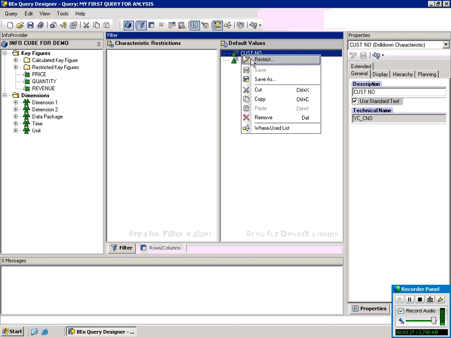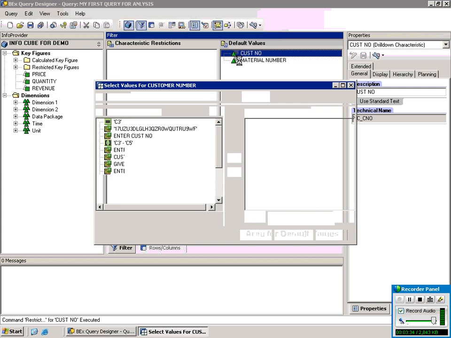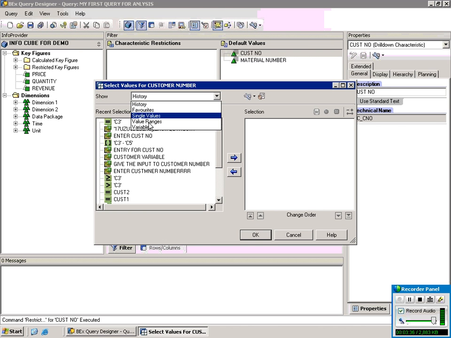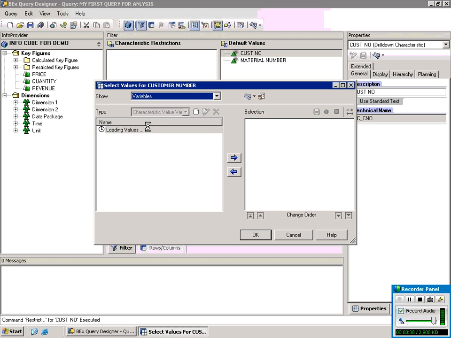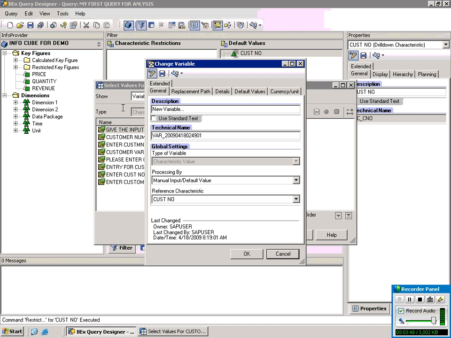Now, suppose how to create a variable, just observe. Select the characteristic, right click on this, restrict. So what are we creating now? The variable. Then what type of variable is this? Characteristic value variable. Now click on create and give some description. So what is the pop-up that is coming? In that pop-up, this will be the description.